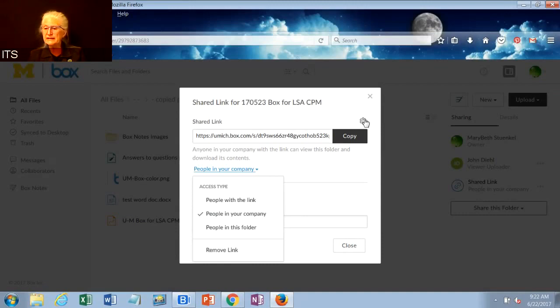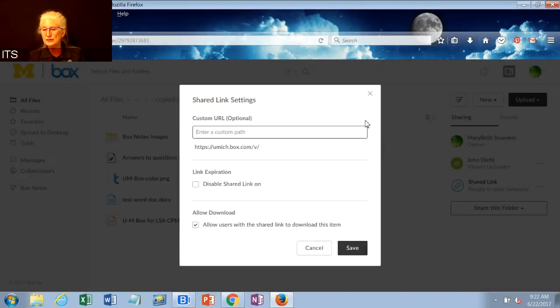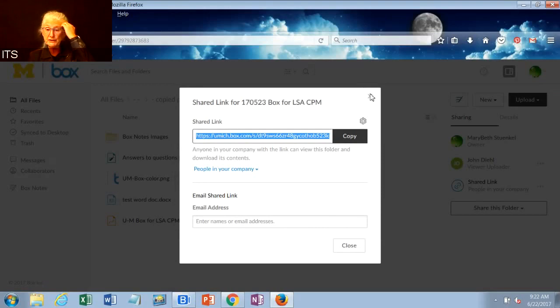This little gear here gives you some additional advanced settings that I'm not going to go into now, but just to let you know that there are some advanced things that you can do with shared links through that gear.